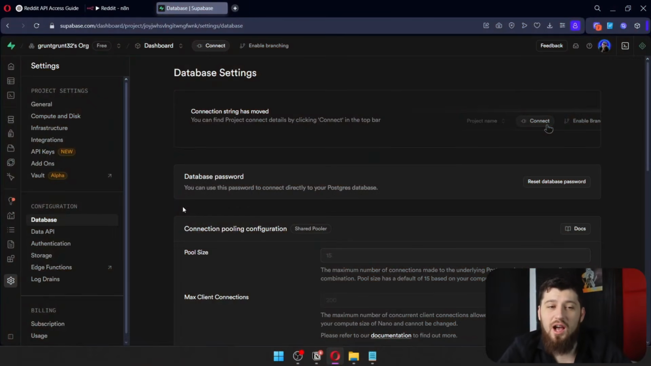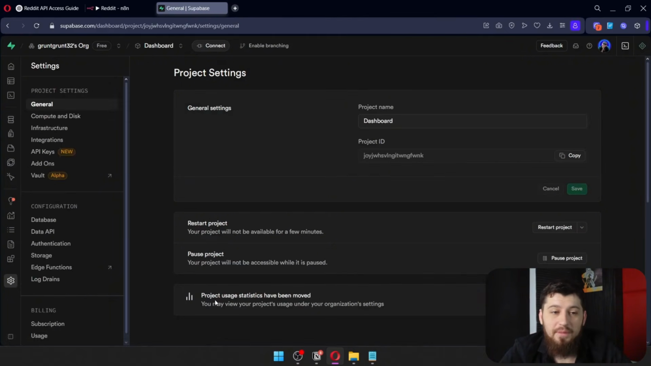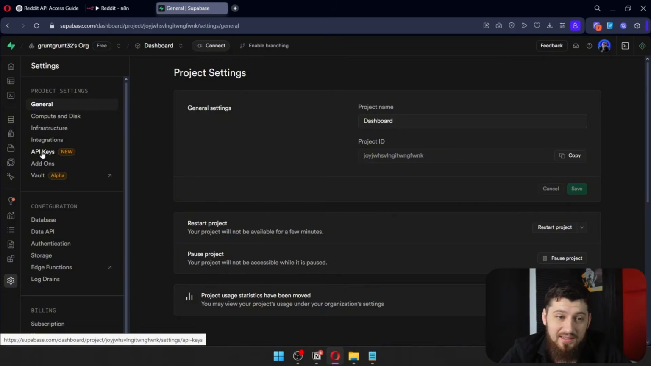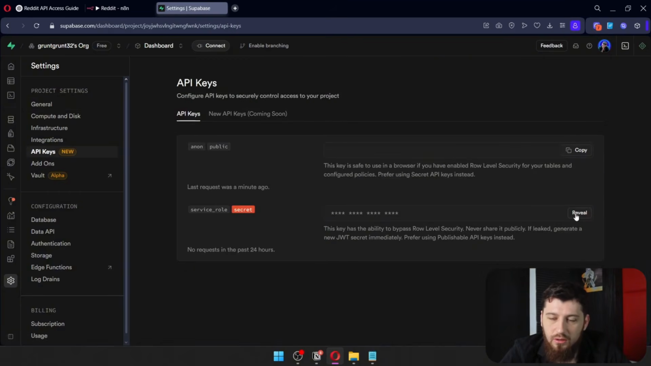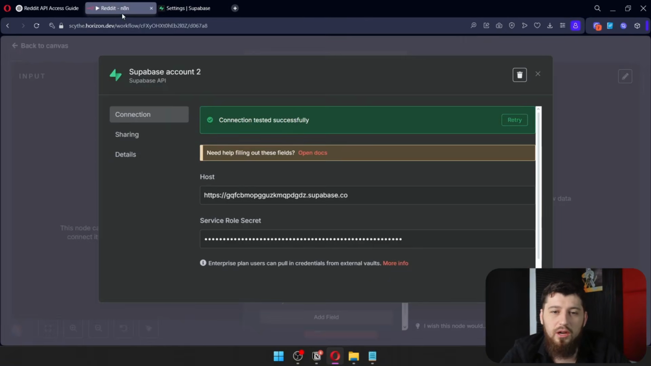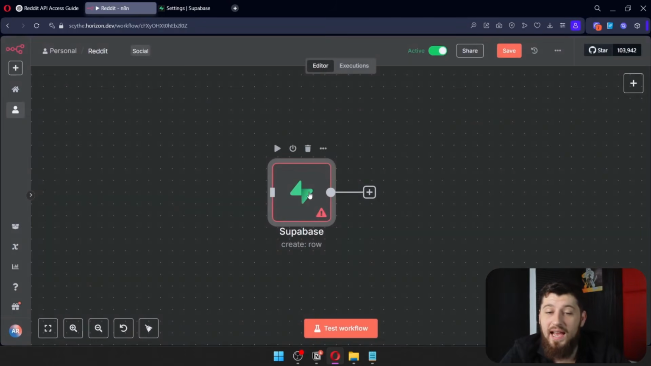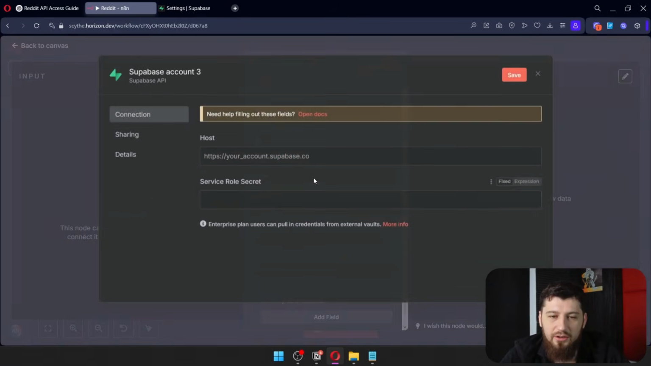So to get started, log into your Supabase account, then go on the left and click on project settings. Then we're going to click on API keys, and we're going to grab this service role. We're going to reveal it and copy it. We're going to go back over to n8n. Let's add a Supabase node and click create a new credential and paste the service role secret there.